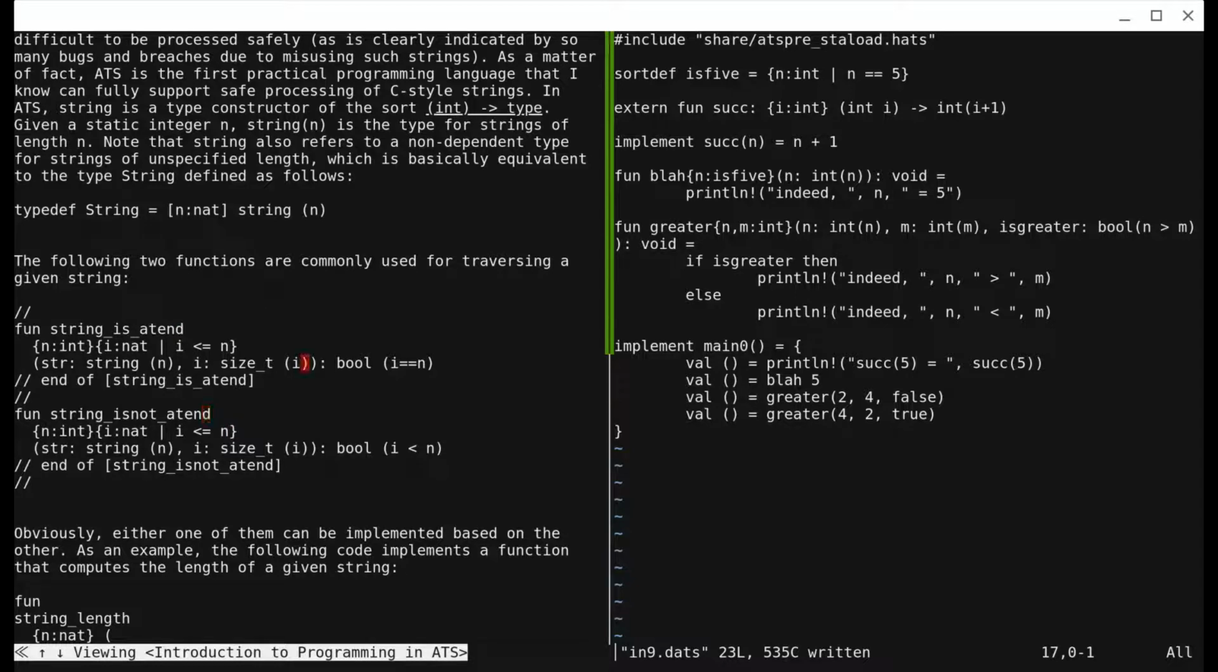All right, so the following two functions are commonly used for traversing a given string. So a string is at end, you're saying, am I looking at a null byte? Size, okay.